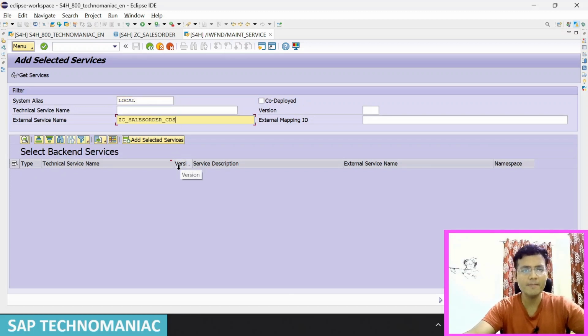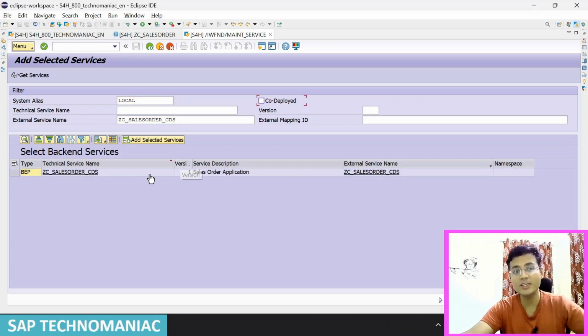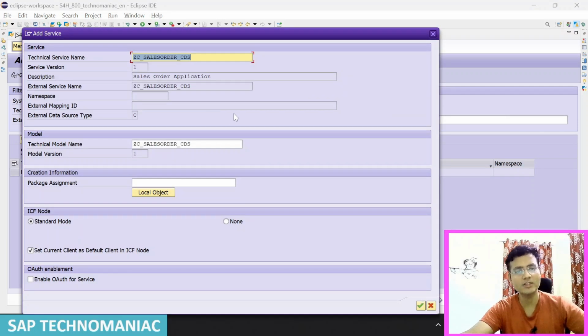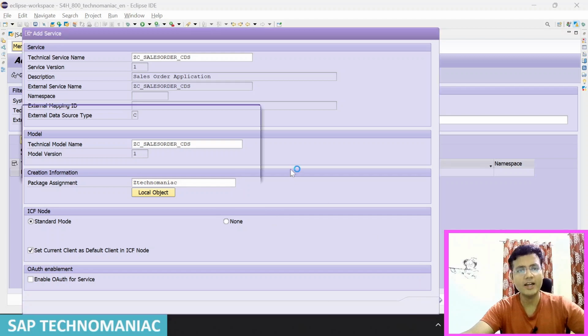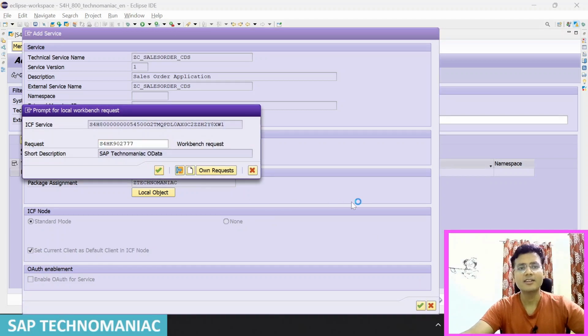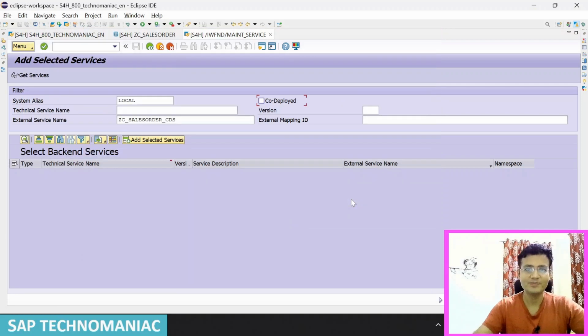You have to give your service name, and click on enter. You can see your service. Now I want to add this particular service, so you have to give the appropriate package name and click on enter. It will register your service basically.